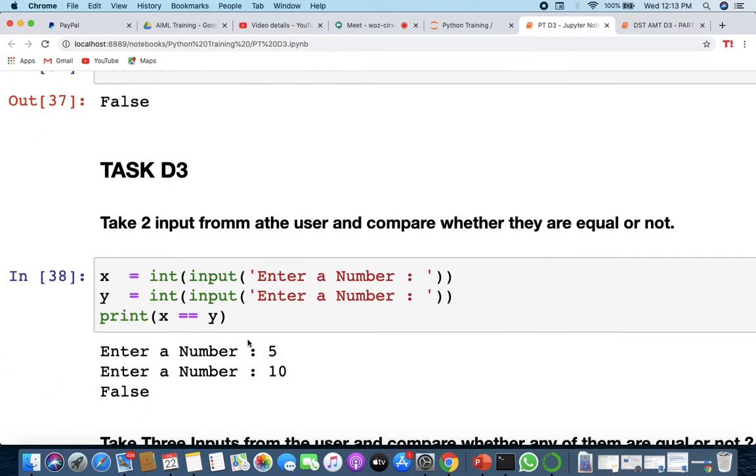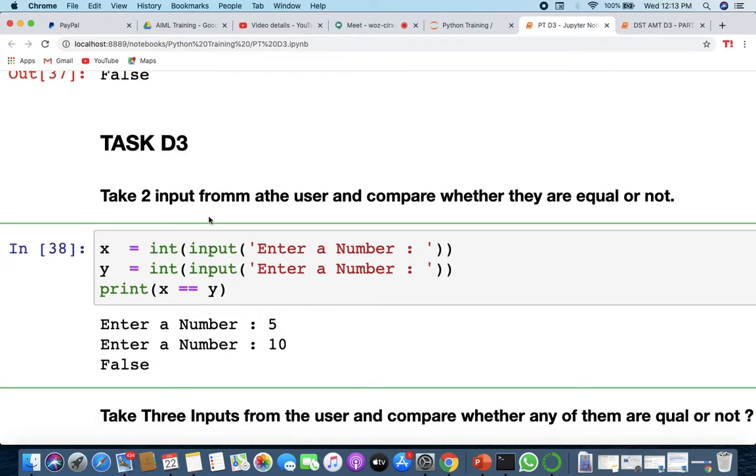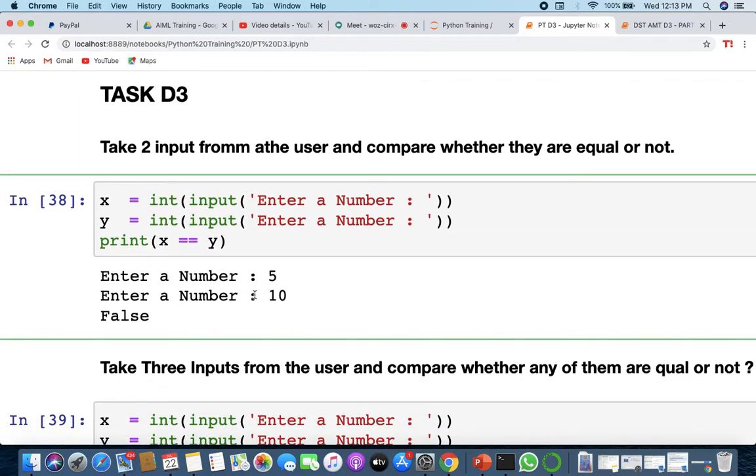Then we did a task where we took some input from the user and compared whether they are equal or not. We take x equal to that and y equal to that and then print x equals y. Similarly, we get the answer as false. We take 5 and 10 and so on.